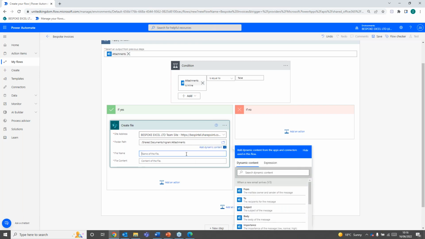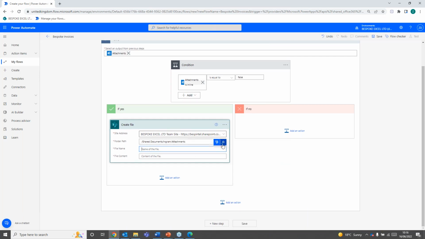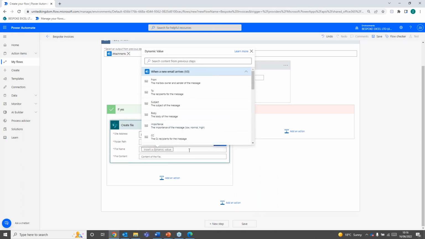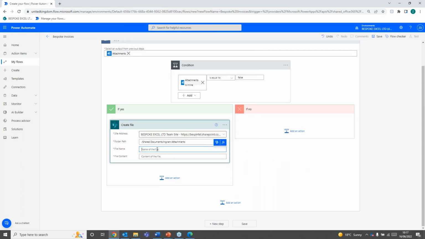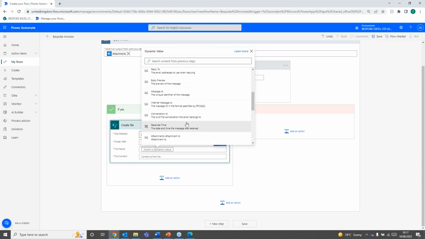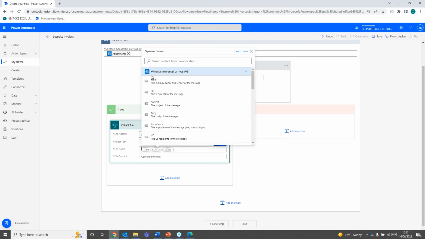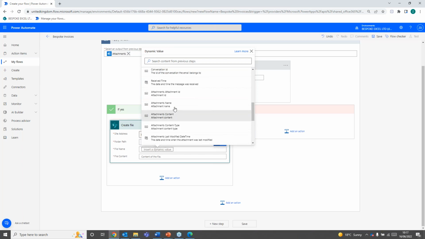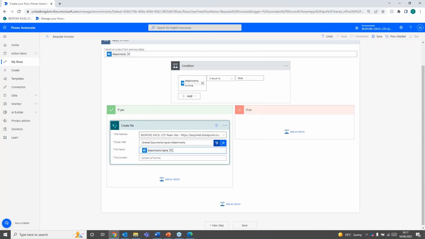Into attachments, and once again we can use this dynamic content because it's expecting a file name. So I could type obviously any file name I wanted. You can manually type whatever file name you want. However, each attachment needs to be unique in a sense, and we're just going to preserve the same name that the attachment was sent as. So if we go down in the dynamic values, we should have attachment's name. I need to put that in.